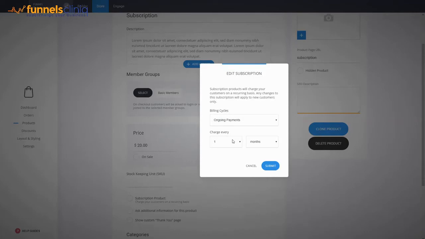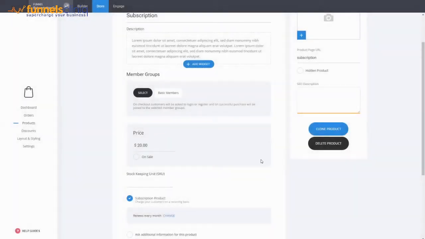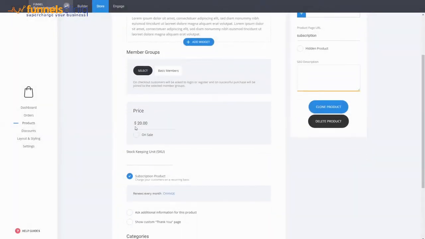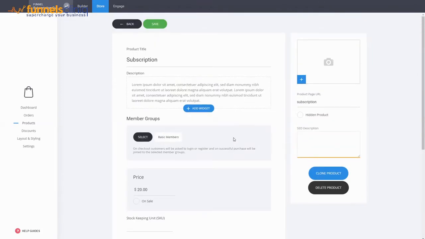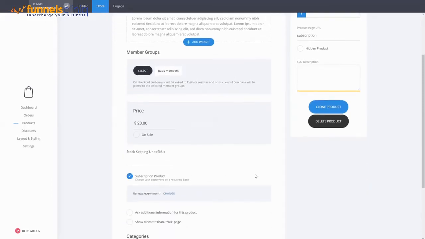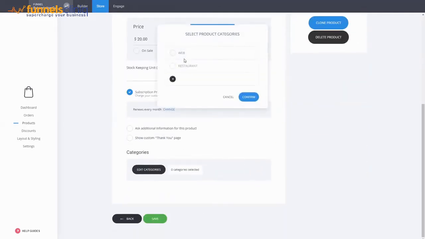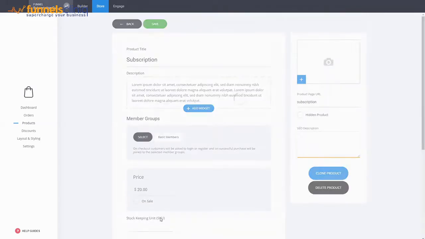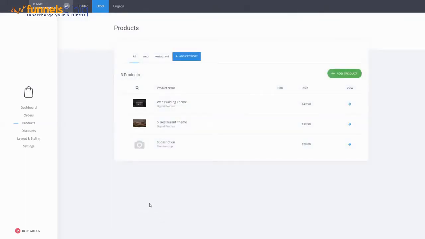So you can select here the cycle, every how many months or weeks. So if you want to do it yearly, you can make it 12 months. So they'll be charged every 12 months. So yeah, this is the monthly subscription, and it's going to be for $20 for a membership product in this case. But again, if it's a service, if it's a physical product, it doesn't matter. You can make any of them a subscription. Just selecting a category, and just like that, our product is created. And as you can see, it's membership at the bottom.